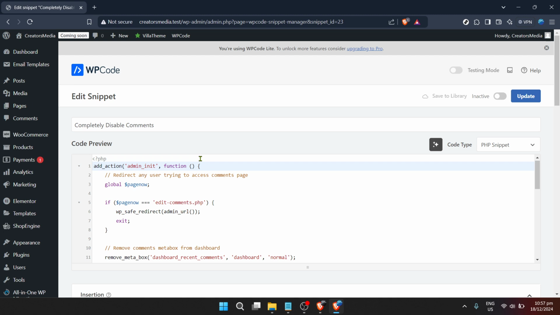Remember, the world of WordPress is vast and infinitely customizable. With the right tools and a bit of guidance, there's no limit to what you can create. Happy customizing.